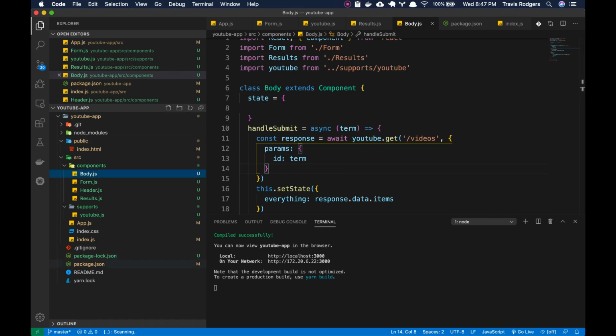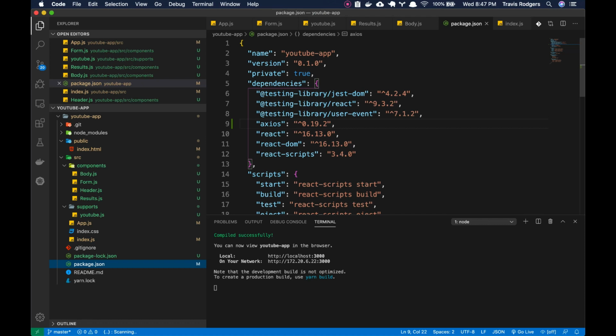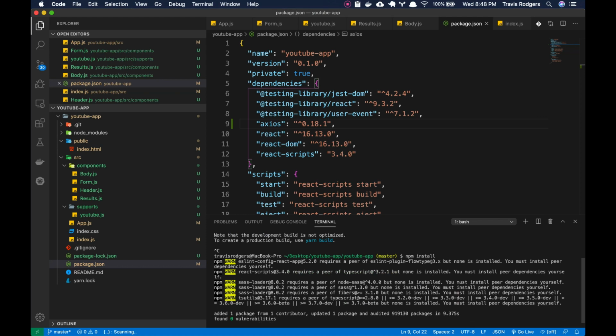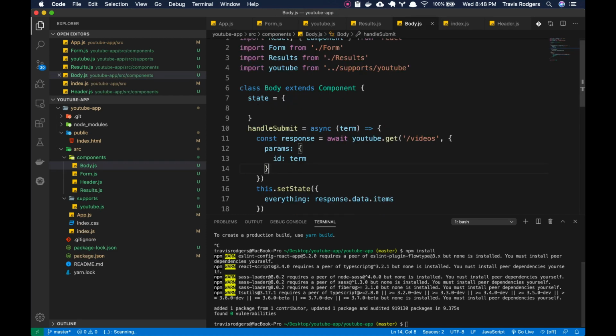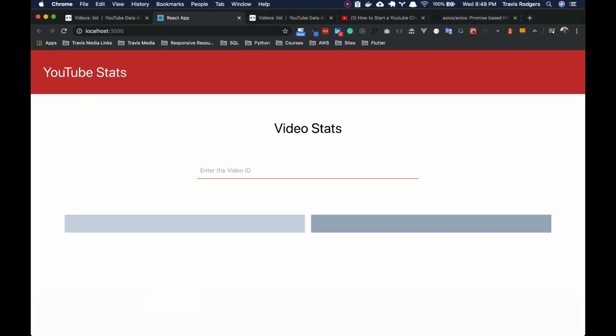So we need to go to our package.json, find Axios, and go back a version. So we're at 0.19.2. Let's go back to 18 and let's do 1 because 18.2 doesn't exist. So let's save that. Now we need to kill our server and do an npm install just to update everything. And we should be good. At that point, we should be able to make our API call. So down here, added one package, updated one package. That was probably our package. So good. Now let's go ahead and try our API call.